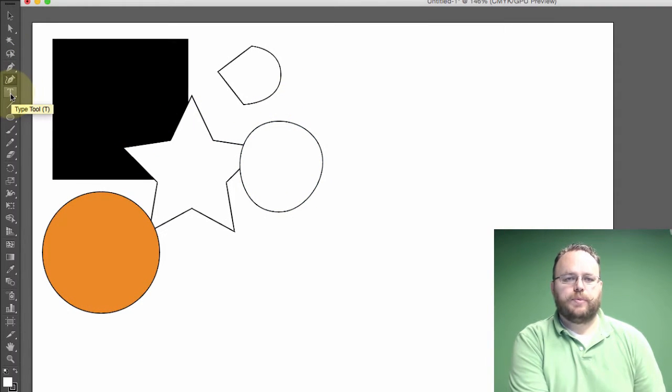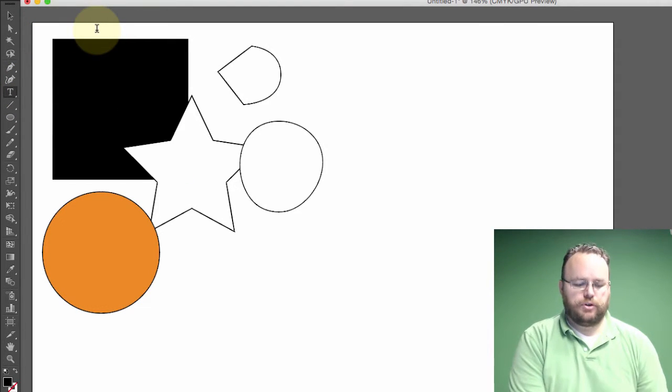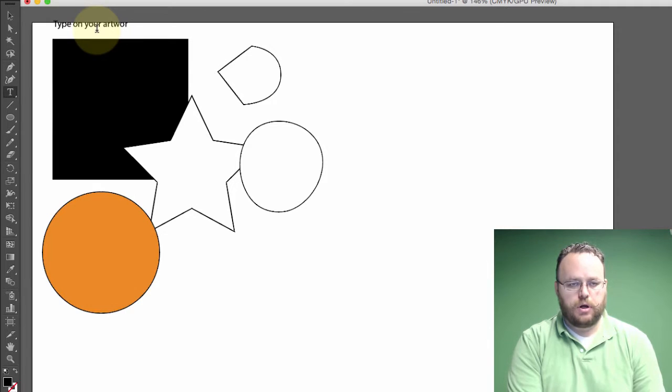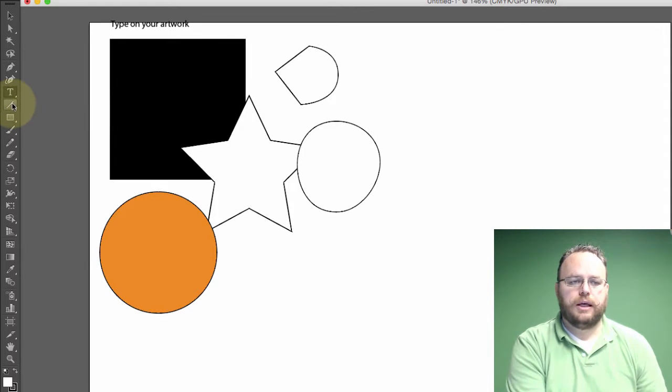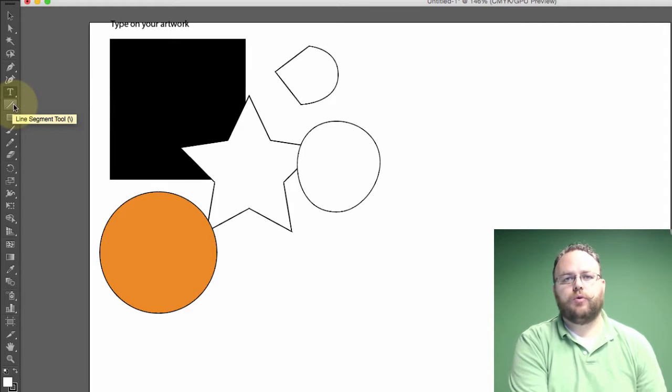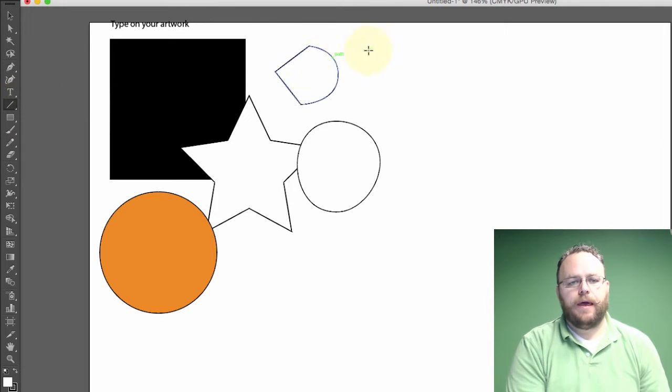Next we have the type tool, which has a big T as the icon, T for type. Use that to create a text box or line of type and type on your artwork. Right, next we have the line segment tool. Now remember, the icon appears to be going one way, which is opposite or backwards from the correct shortcut key, which is the backslash. So remember, backwards line segment tool gets a backslash, and that will allow us to draw straight lines in any direction on our artwork.